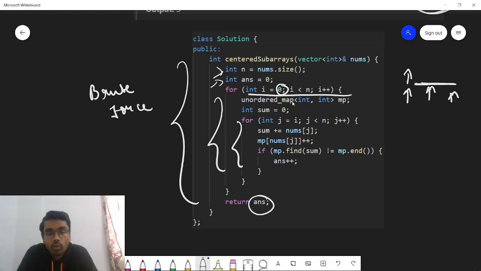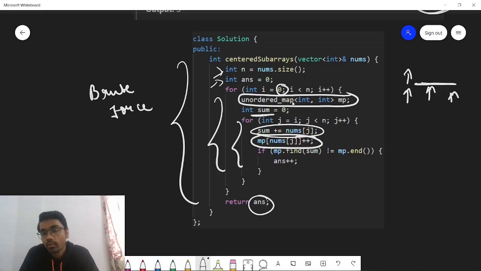For each and every subarray we declare one map and a sum. This sum keeps track of the total sum that we are getting inside the subarray, and this map keeps track of the frequency of the elements that are present inside the current subarray. In the end, we are checking if the sum is present inside the map or not. If it is present, we increment the answer because we got one subarray whose sum is equal to one of the elements already present inside that subarray.